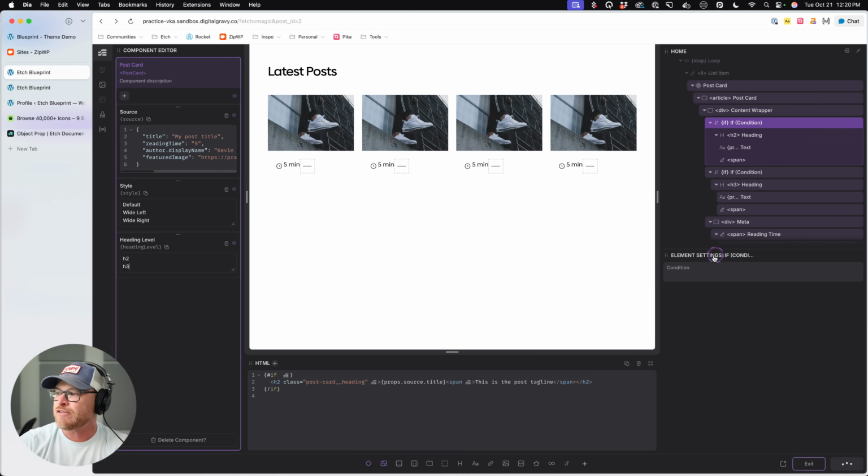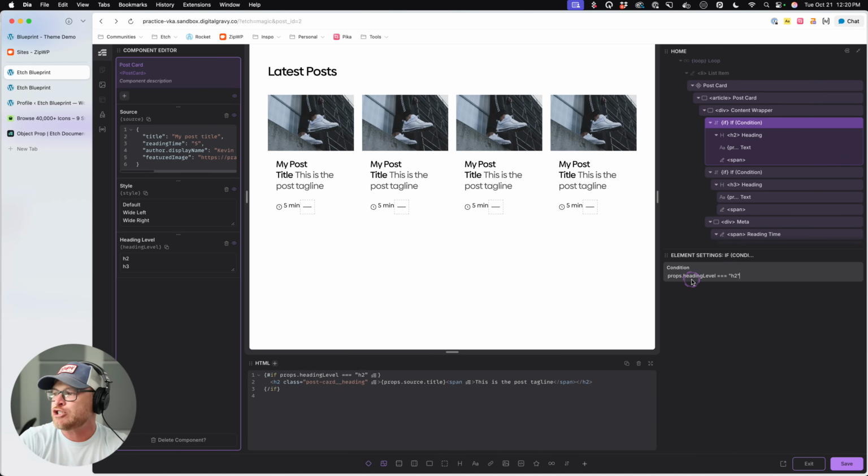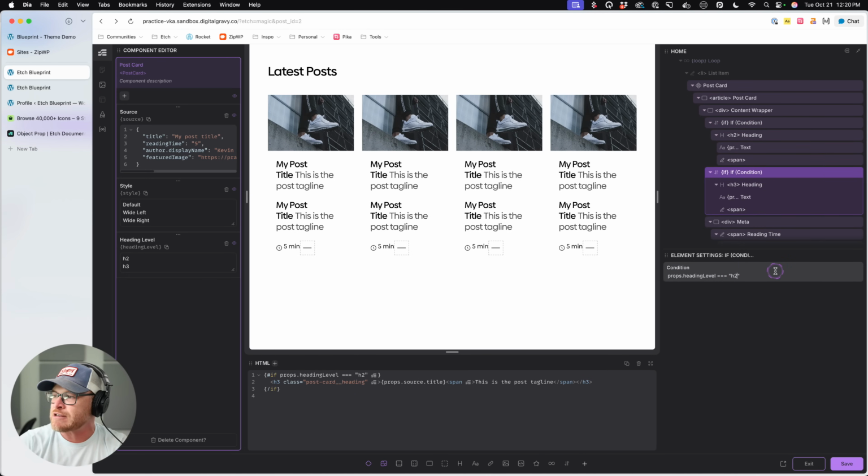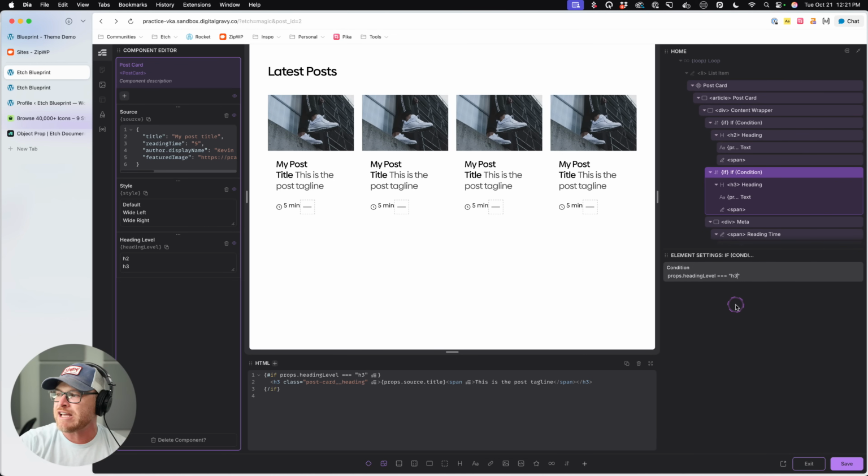And then I would come over to my condition, and I would say props dot heading level equals, and then I would say H2, okay? I'm on the H2. So if it equals H2, we're gonna show the H2. If that equals H3, we're gonna show the H3, and now I have a selectable heading level. Obvious, like that's not hard, okay? It's not hard. Like you saw, I whipped it up, bing, bang, boom, all right?